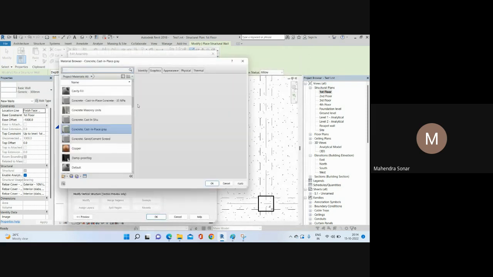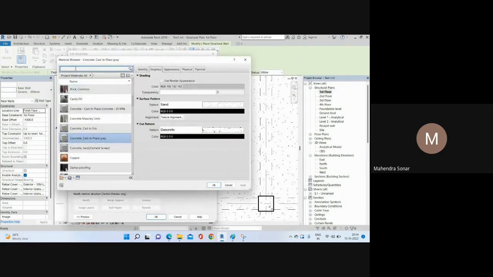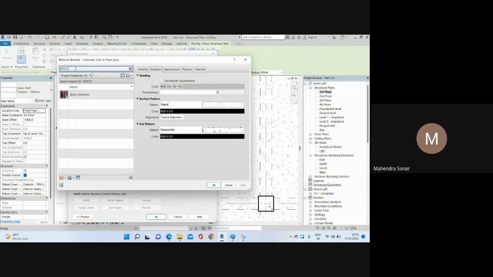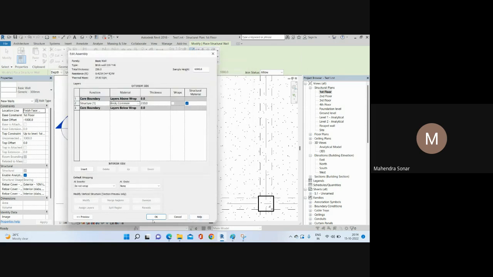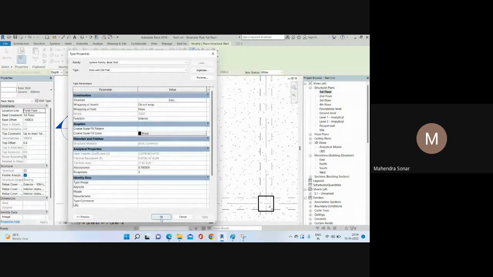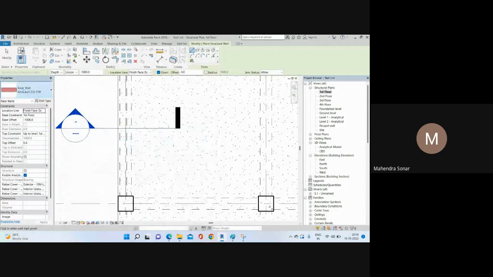So if I click, and you need to search here, so just type brick. So you have option brick common, right? So all those parameters automatically come. So you need to just assign the material. Okay, and just click here OK, click here OK, and OK. Then you can see this is the brick wall, and we have created this.